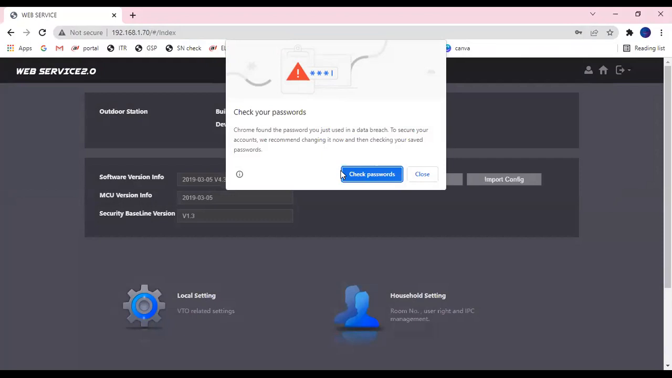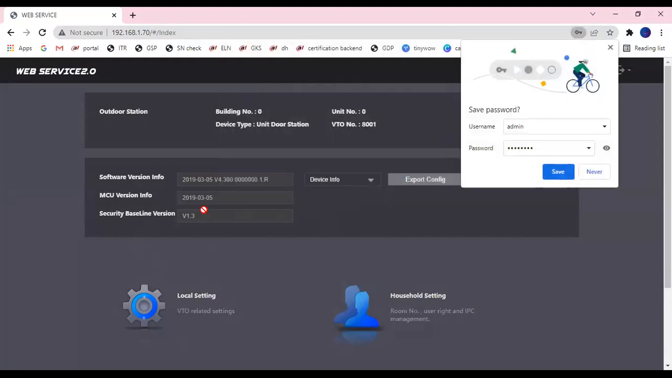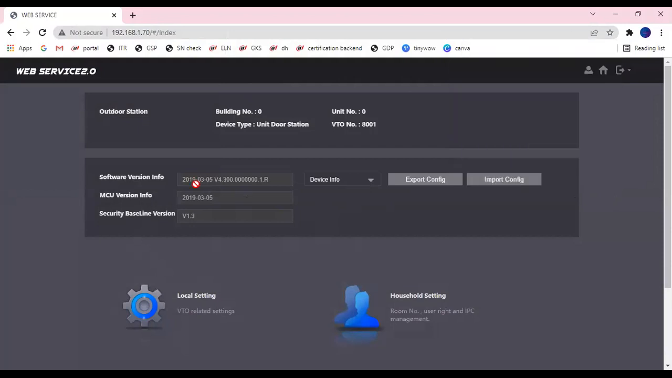So after logging in, let me just explain some of the information that's displayed. When you log in, we have a unit door station, building number, and unit number. In a scenario where you are going to use DSS as the SIP server, the building number and unit number will become valid. But at this point, we're just talking about configuration for a small to medium-sized apartment, and you'll only need information for this VTO number.